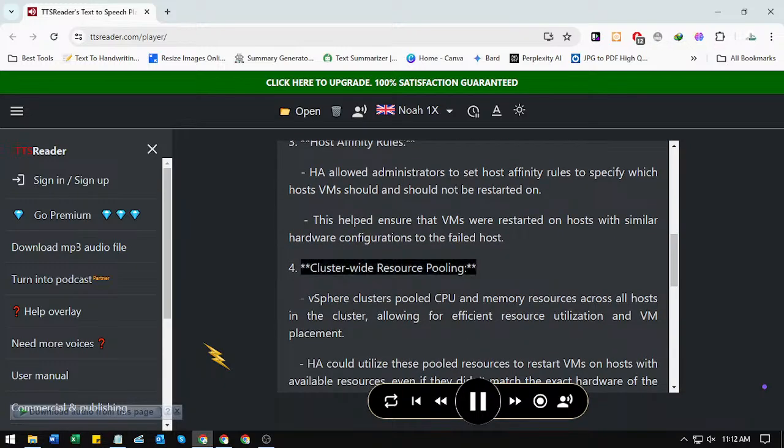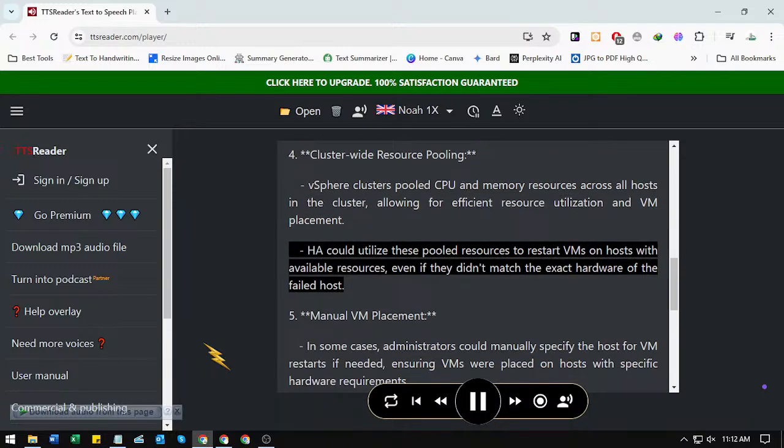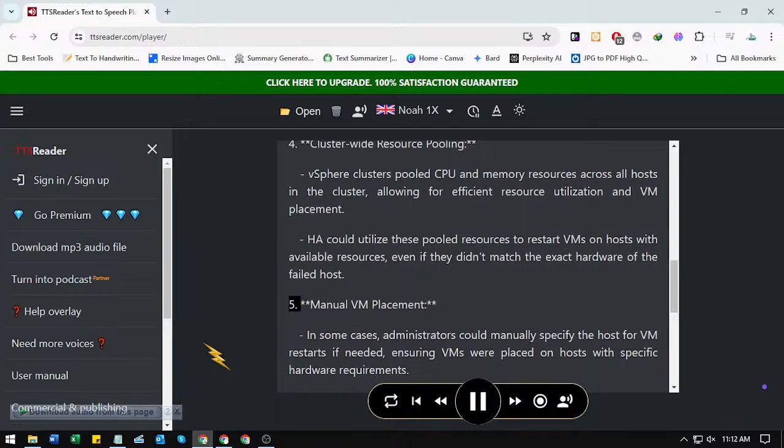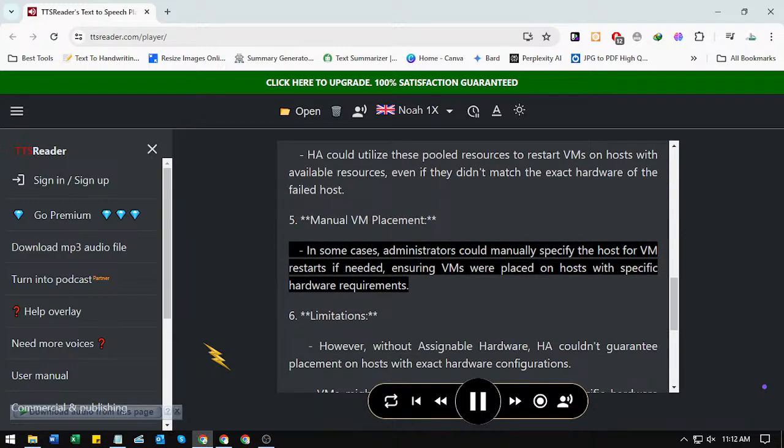4. Cluster-wide resource pooling. vSphere clusters pooled CPU and memory resources across all hosts in the cluster, allowing for efficient resource utilization and VM placement. HA could utilize these pooled resources to restart VMs on hosts with available resources, even if they didn't match the exact hardware of the failed host. 5. Manual VM placement. In some cases, administrators could manually specify the host for VM restarts if needed, ensuring VMs were placed on hosts with specific hardware requirements.